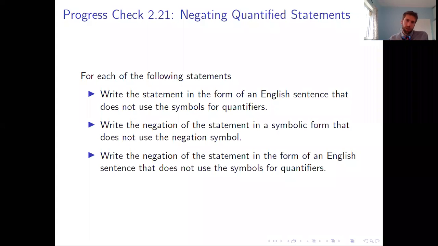This is part 3 of section 2.4 for Intro to Proofs. We're going to do progress check 2.21, negating quantified statements. So we're going to look at a bunch of statements. We're going to write them in English, write them negated in symbolic form, and then write the negation in English.